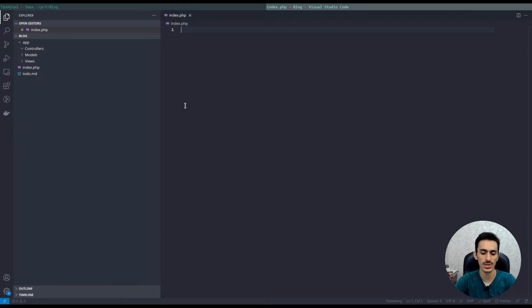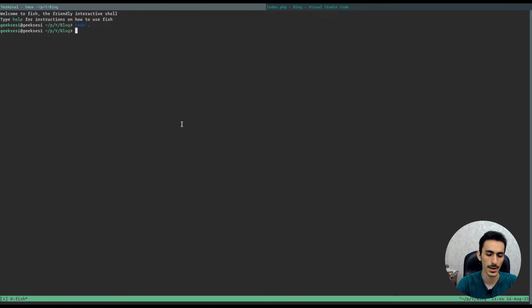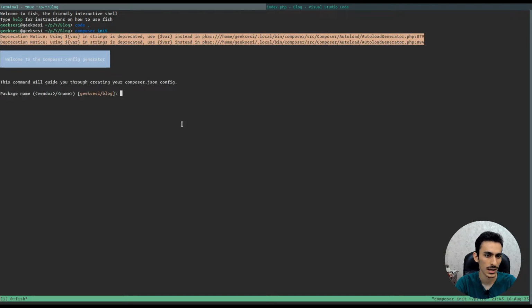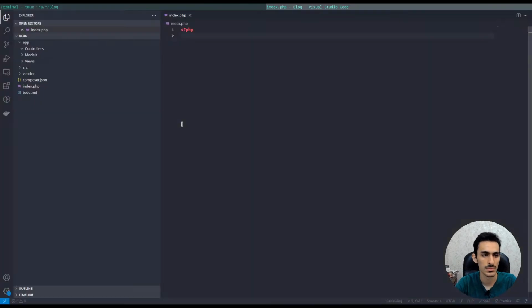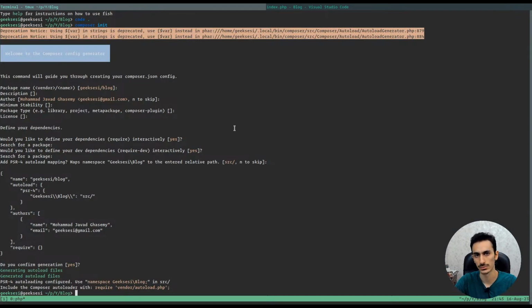So in the index.php, I just want to catch the routes and see how we can take care of the routing. First, let me bring this application up. I want to run composer init here and just skip everything. Okay, so we have composer.json here, and I want to use .env and other things by Composer.